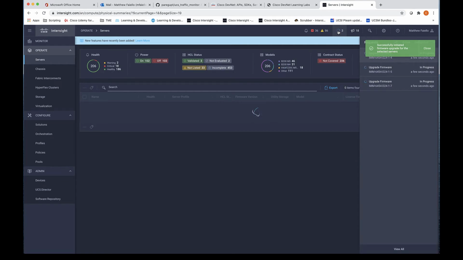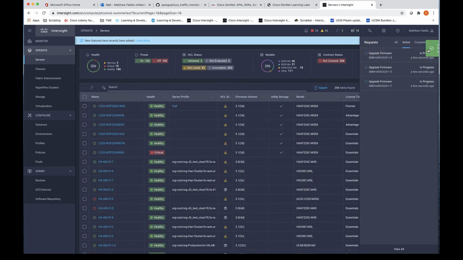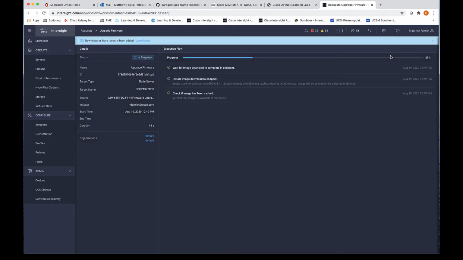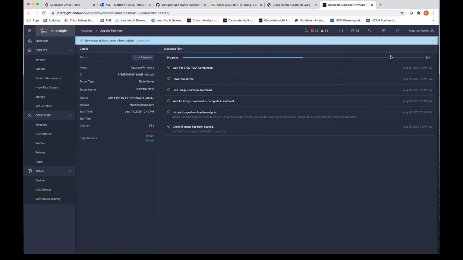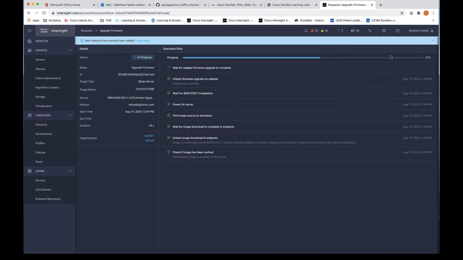And we can see that we have three active tasks for the three servers. Let's click on one and go into more details. Okay, I've sped this up a little bit. But you can see the major steps here.